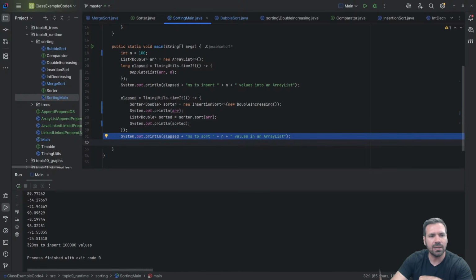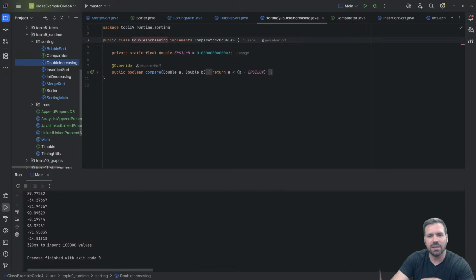And the double increasing comparator, since these are doubles, I do want some epsilon. Our doubles aren't going to be exactly equal. There will be rounding errors. So I will take some tolerance into account and say if it's more than epsilon less than b, then it's strictly less than and definitely comes before b. But if they're within epsilon of each other, you know what, treat them as the same thing. It's fine.